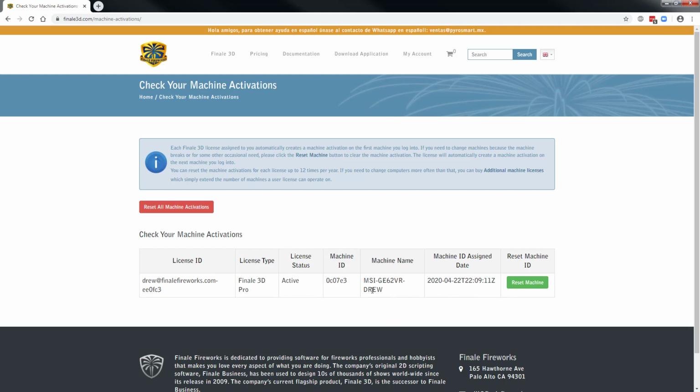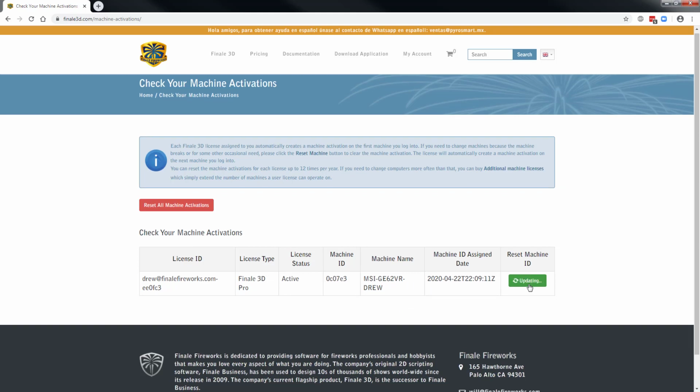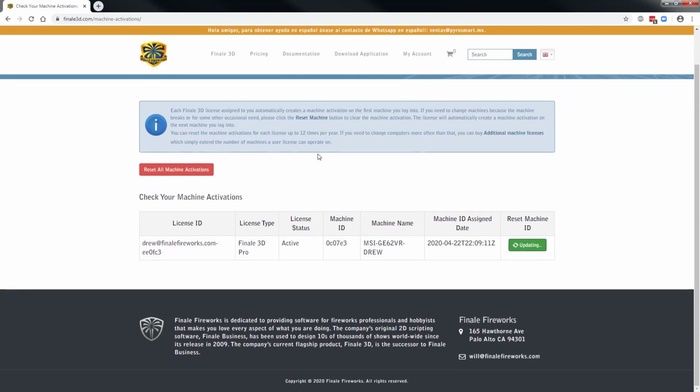Now, I recognize this machine name as my laptop, and I'm currently working on my desktop computer, so I need to go ahead and do the reset so that I can activate Finelli 3D on my desktop. So I'll hit Reset Machine. While the reset's processing, I want to go ahead and mention the notice that's on this page.